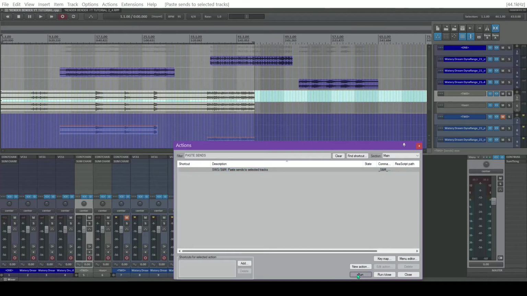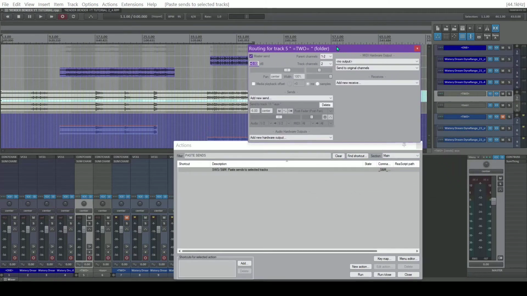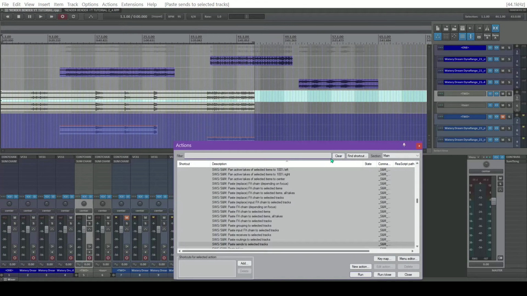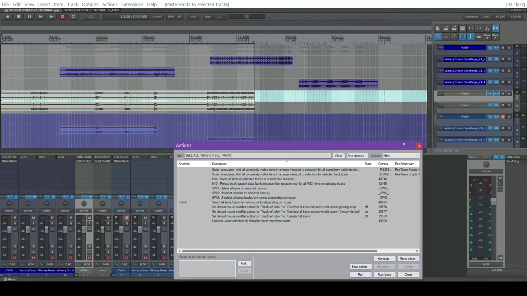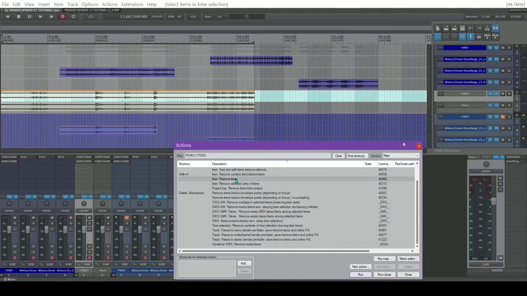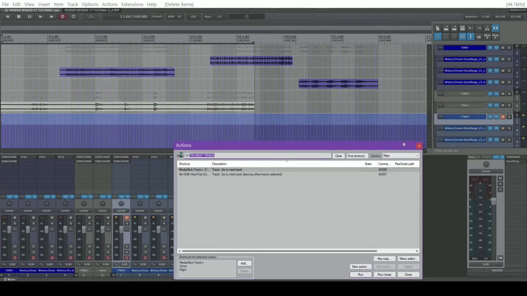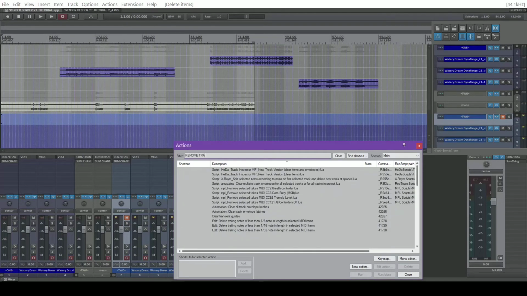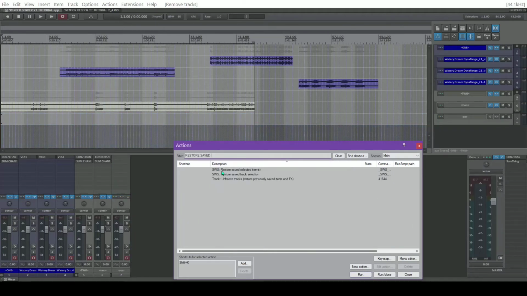As a sidebar here, if you have important routing going on within your child tracks, then this whole cycle action will not preserve any routing from your child tracks. There's another cycle action that I have for that, which is in a video called Render All Children. Now we still have two sets of rendered stems on both tracks, so we are going to select the items on the folder track and remove those items. Then we go to the next track and go to the next track again, which selects the original folder that we rendered out in the first place and remove those tracks.